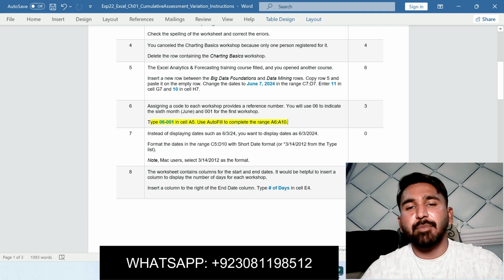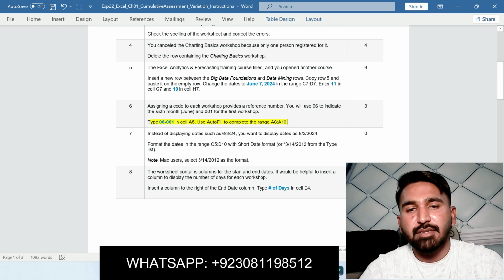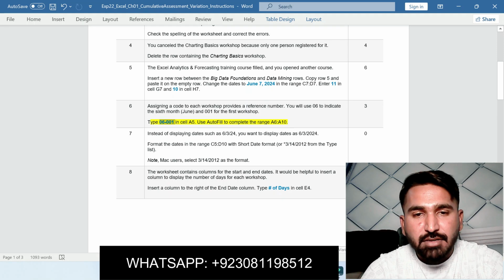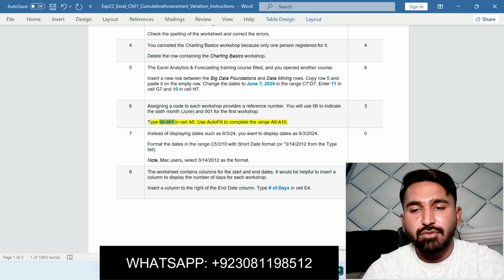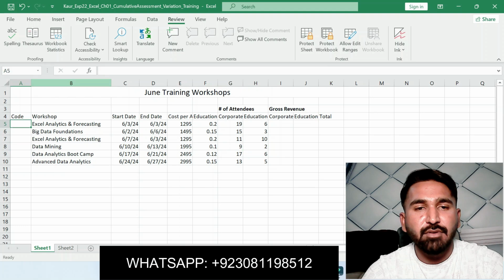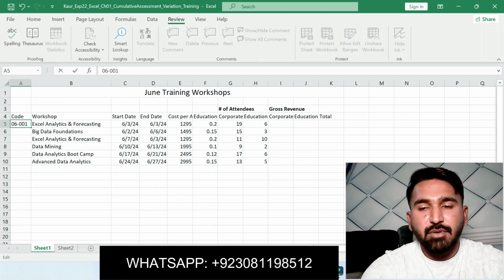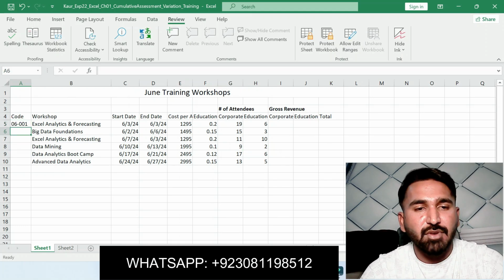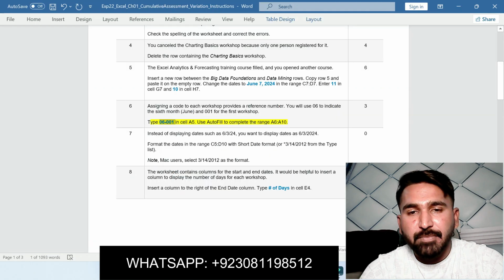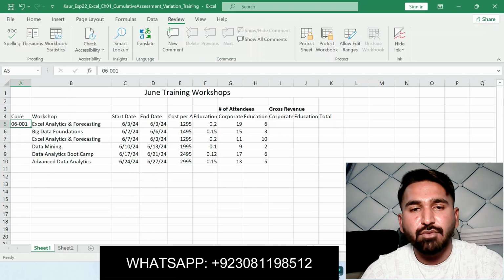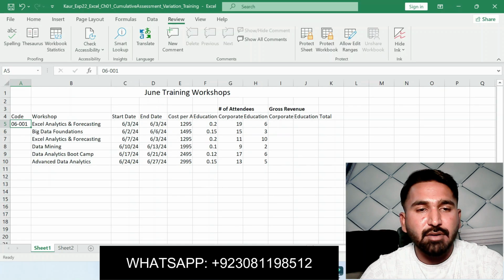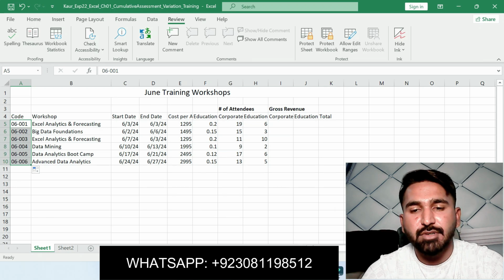Basically, in this step we will type the data 6-001 in cell A5. First select this data, go to the Excel workbook, click on A5, type in the formula bar and press enter. This data is entered. Now use autofill to complete the range A6 to A10. Go to the Excel workbook, double click on this and the autofill function will fill the range.